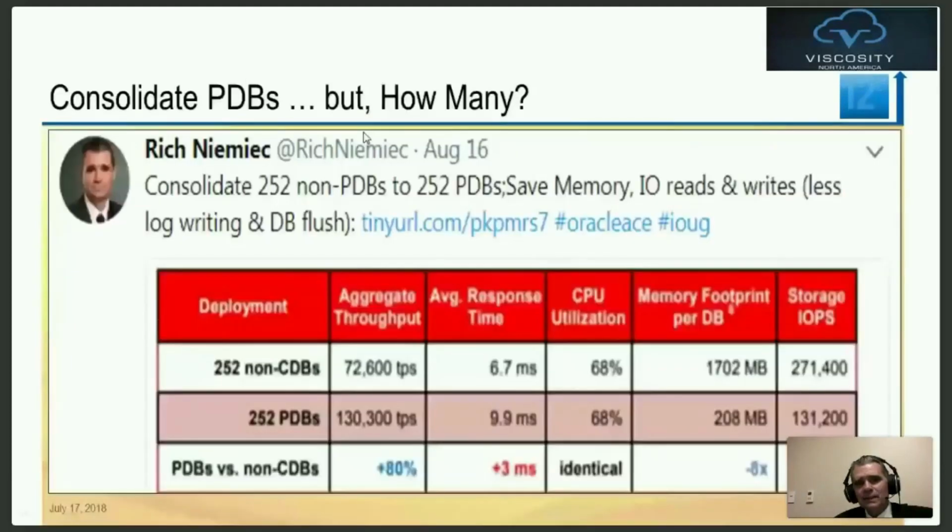Oracle had a paper, though, on consolidating PDBs. What if I had 252 PDBs versus 252 non-CDBs, where they each have their own container instead of being multi-tenant? You could see the throughput with the non-CDBs is much slower, about half as many transactions compared to the pluggable databases. The pluggable database response time is a little bit slower, but then look at the memory footprint. It went from 1.7 gig down to only 200 megs. So they substantially reduced the memory, and they still are getting more transactions.